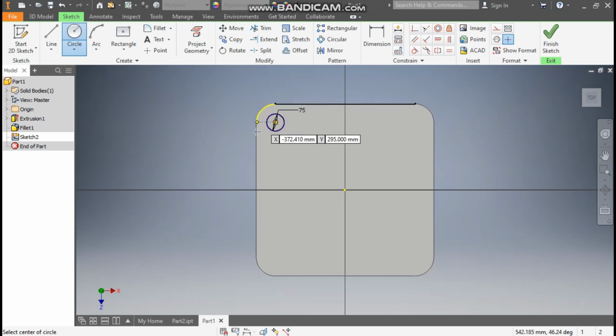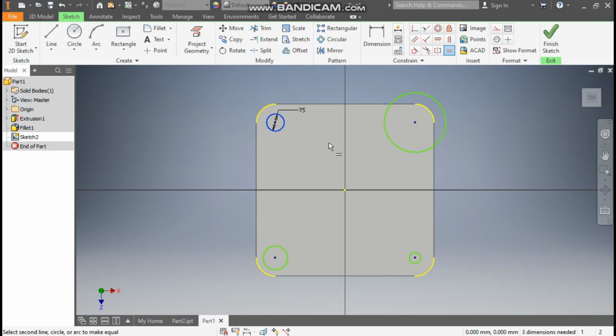I have defined the first diameter. Now I'll make the random circles, like this and like this. Now escape. Now go to equal constraint. We are going to make all the 4 circles equal to each other. So select this and press Ctrl. Select this and this. Now escape. Now all the 4 circles are of equal dia 75 mm.